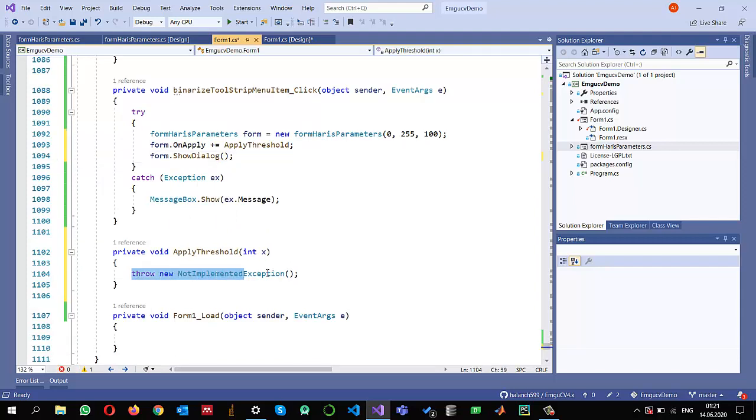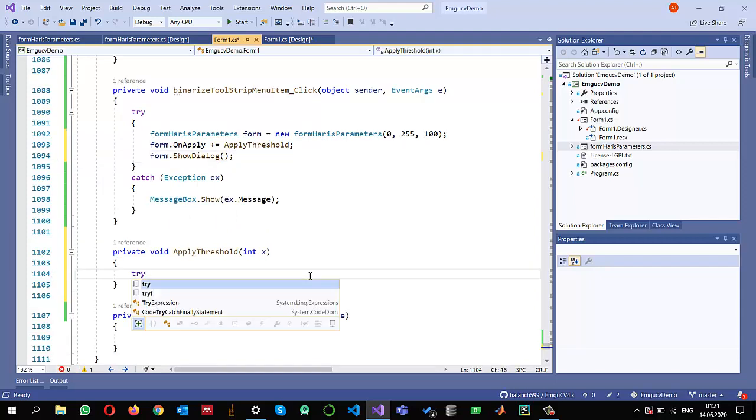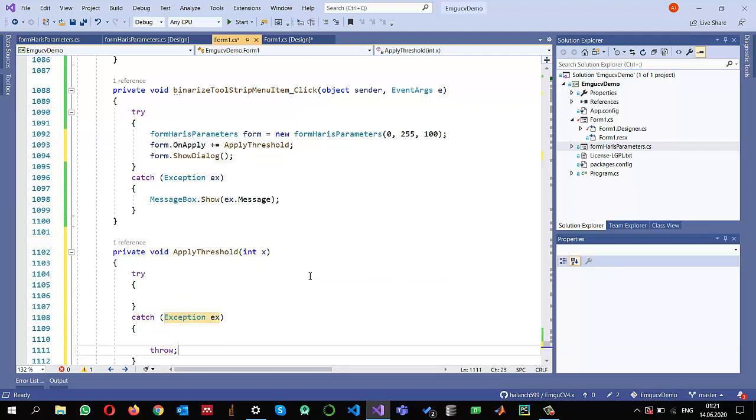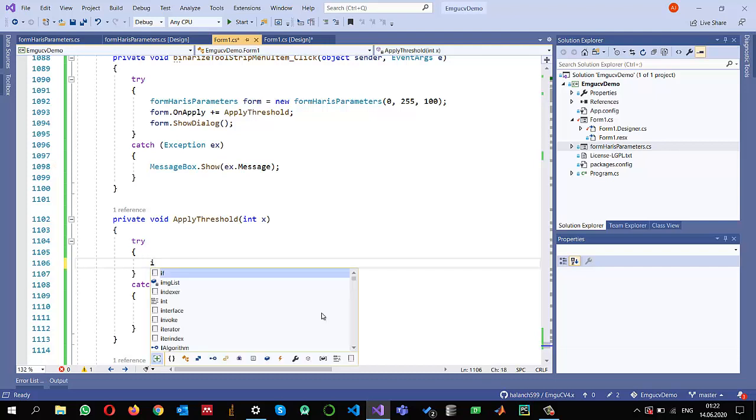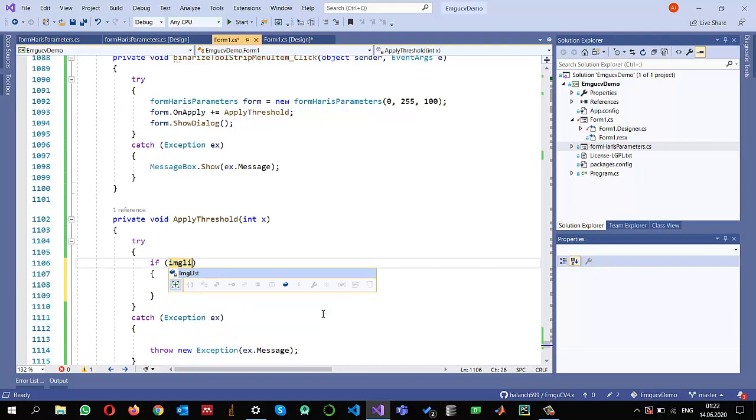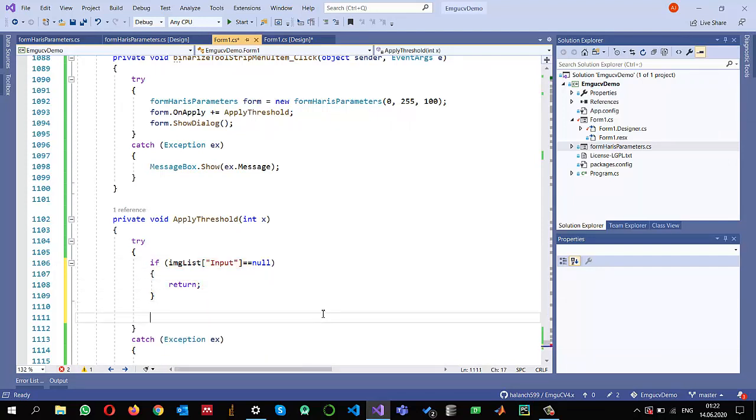And here I need to implement the method for binarization, and I can throw a new exception. This exception can be thrown from here. I just need to make sure that I have an image in my image list, which I have already created. Once I read the image, I put it here, and its name is input. If it is equal to null, then I cannot do anything, so I need an image.